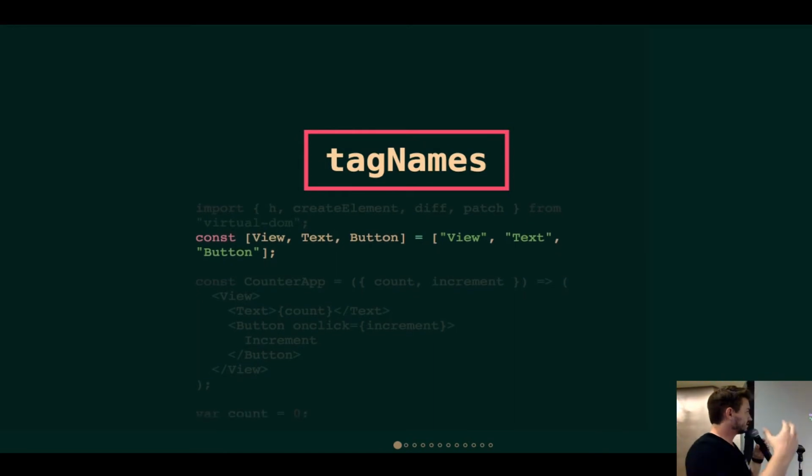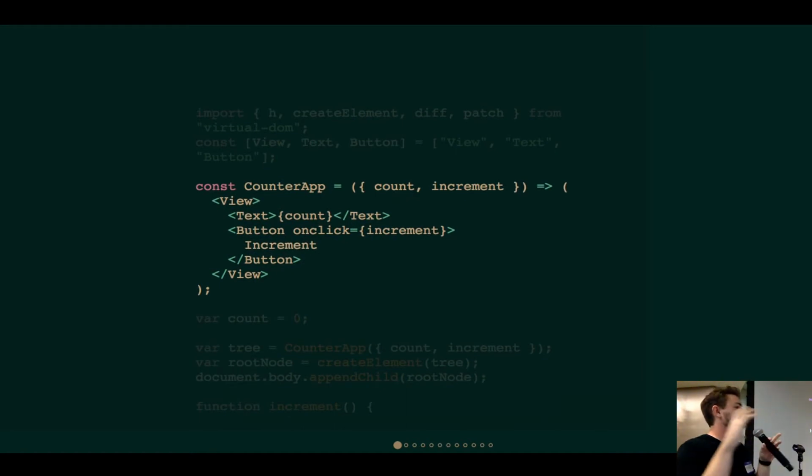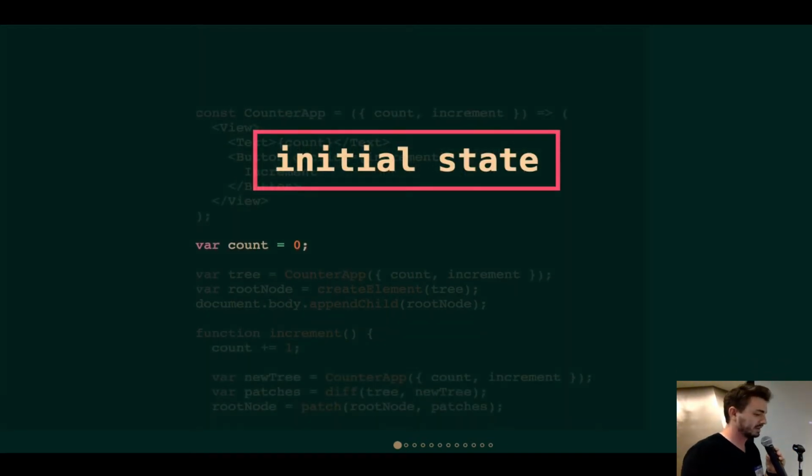We're going to define some components, essentially just tag names, that we'll use as the high-level language of our application. And here's our app. We have a counter app. It's just a function. It takes props, a count and a function increment. We render a view, we render text with the current count, and then we render a button labeled increment that, when you click it, calls our increment function. Very simple app. Here's our initial state, count is 0.